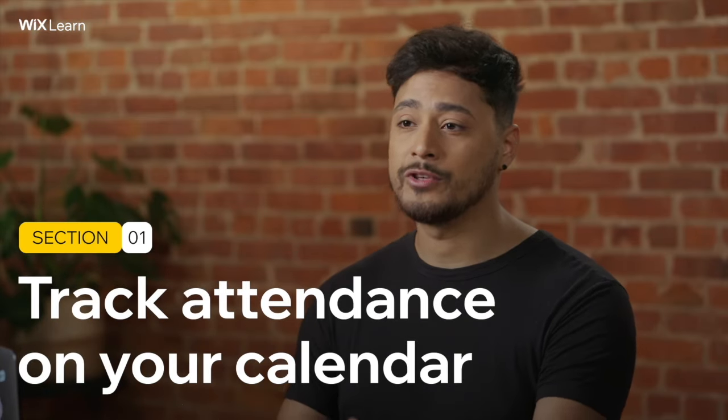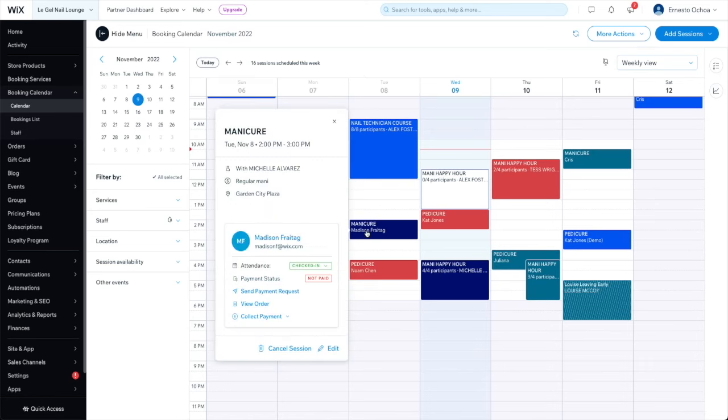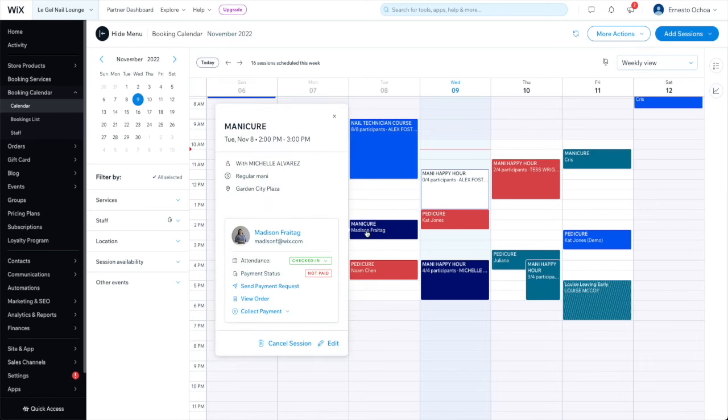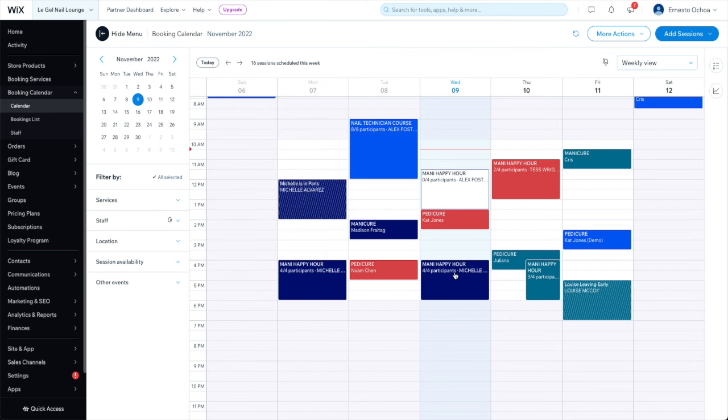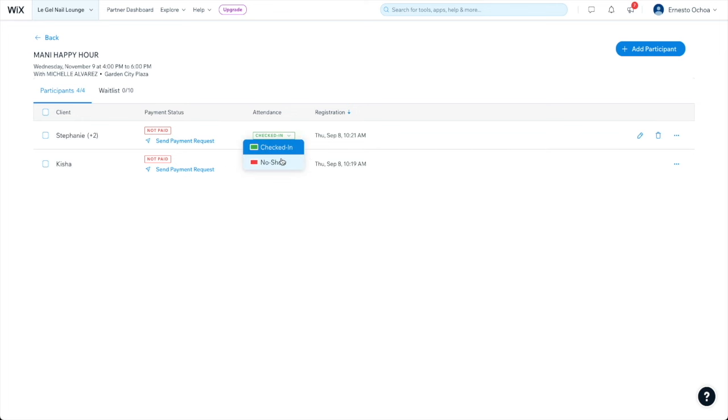The first way you can track attendance is directly on your booking calendar. Now, let's take attendance for an appointment first. So when my client shows up, I'll just click here and mark them as checked in. And I can do the same for my classes and courses. I'll just click to manage my participants and I can mark them as checked in or a no-show. And if I'm doing this as my clients arrive and pay in person, I can also change their payment status right here.